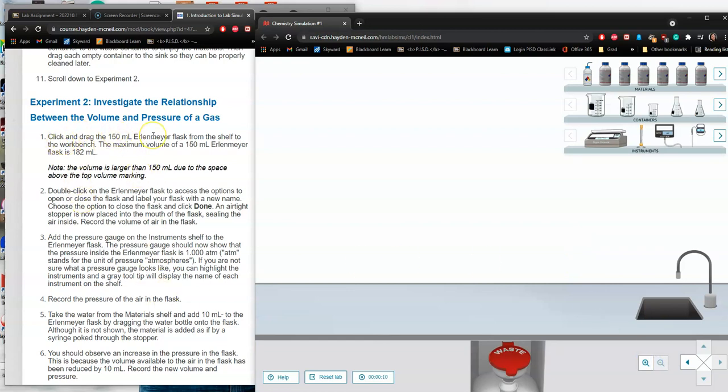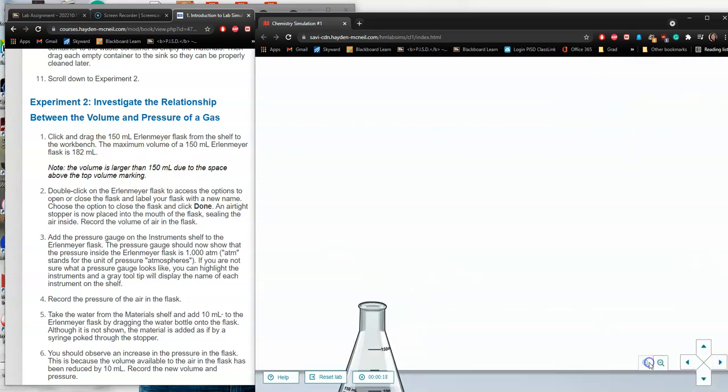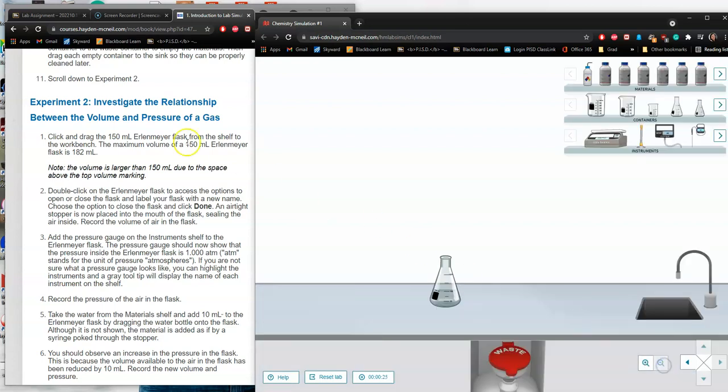Click and drag a 150 milliliter Erlenmeyer flask. Same thing. It's telling you, read the information. It's telling you that although it's 150 milliliters, right? There's that extra space. There's that extra volume. Double click the Erlenmeyer flask to access the options. So again, everything you do is just following the directions here.